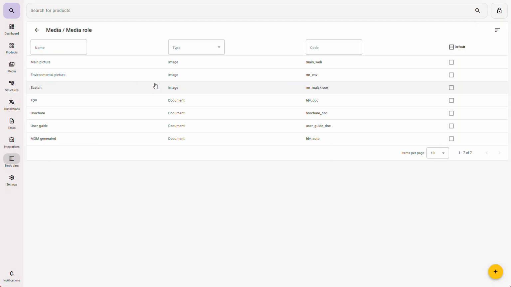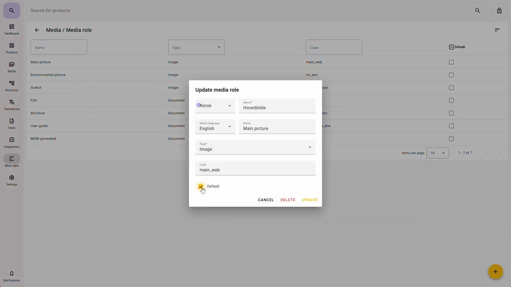Next, media roles. Media roles are used to categorize media in the context of a product and help ensure correct usage in integrations. In Feed, you can link as many media files as you want to a product. Some may be internal, others public, e.g., for a website. You control this via media roles. You can also define default media roles per file type if that simplifies your categorization process.